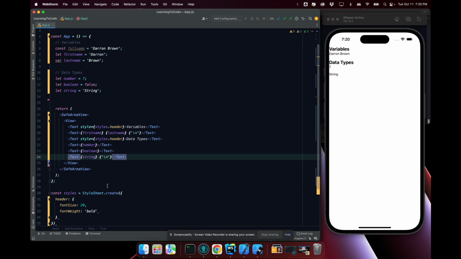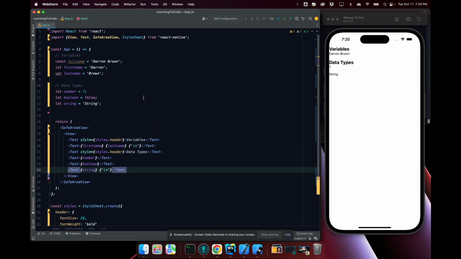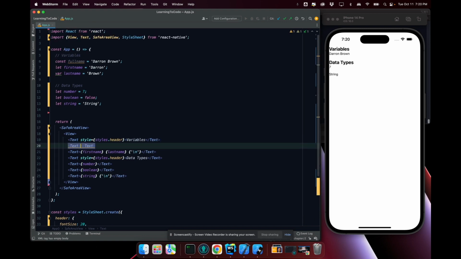Okay. So as you can see, now we have our variables all right here. And we also have our data types. Boolean, you're not able to see the Boolean right now, but I'm going to go ahead and just add Boolean so it's more readable. Basically, those are our three data types.